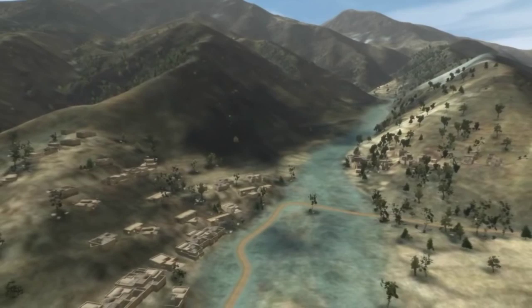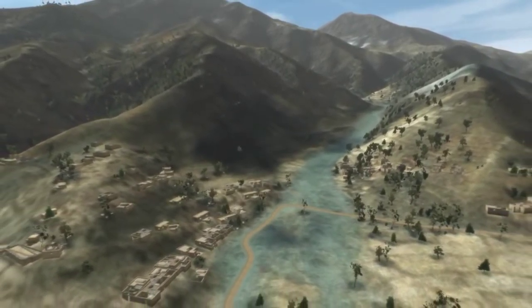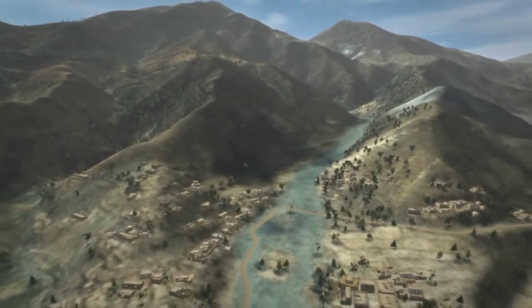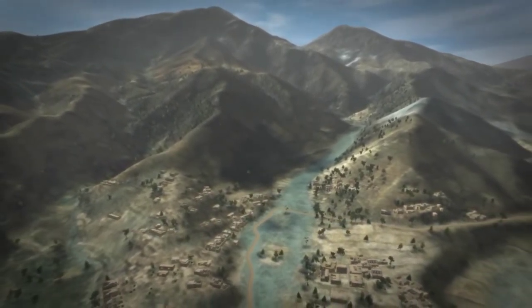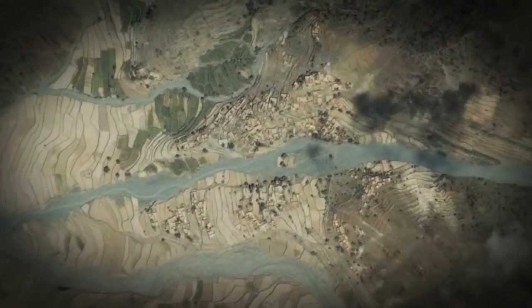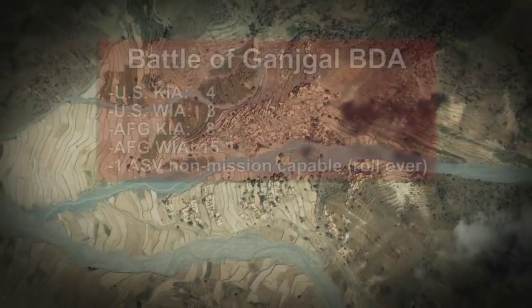From 1200 to 1420, the remainder of the patrol gradually left or were evacuated from Ganjgal Valley. Later that day, another Afghan National Army element and their Special Operations Force mentors air assaulted into the village and cleared it of any remaining enemy.